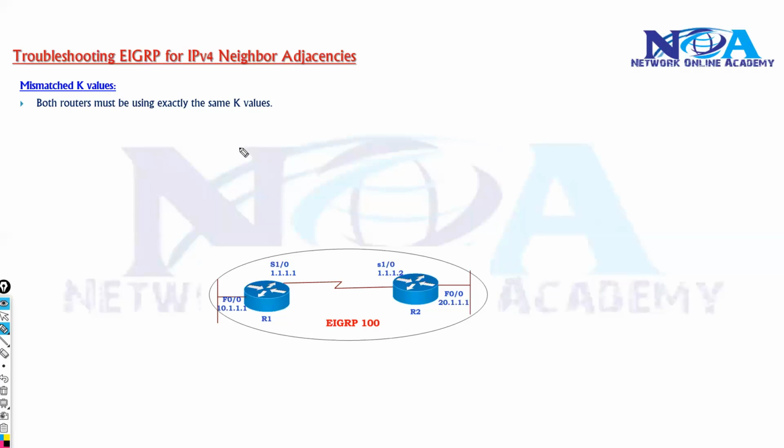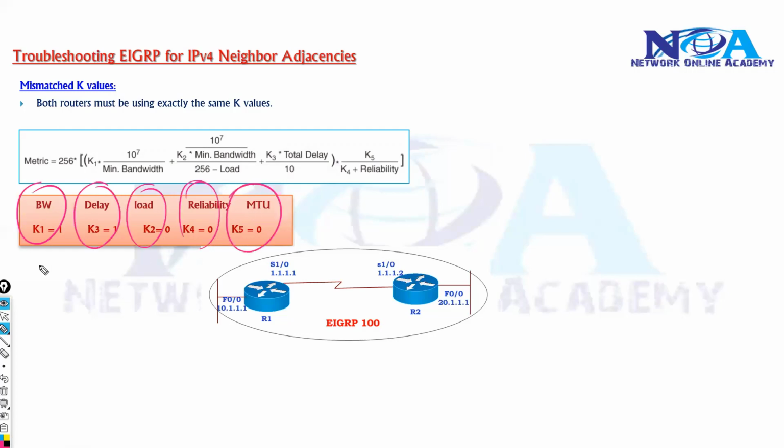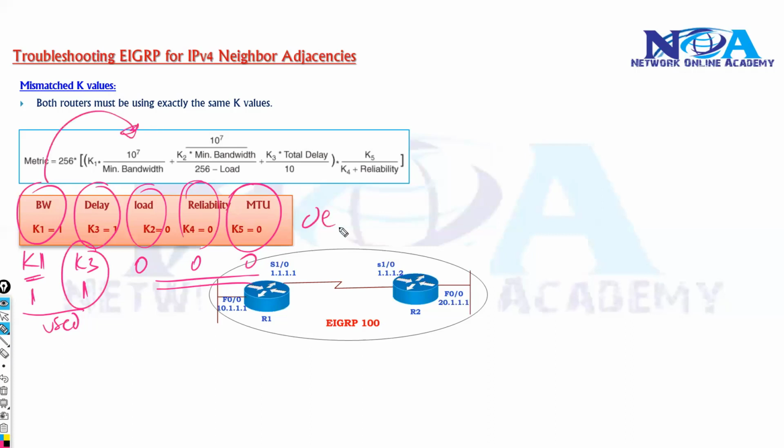So the next possible reason for EIGRP neighborship not establishing can be a mismatch of the K values. Now, basically what K values we discussed in the basic EIGRP concepts. EIGRP uses a metric formula in which it uses 5 different values, probably the bandwidth, delay, load, MTU, reliability. Technically we call them K values, and by default K1 is 1, and that is bandwidth, K3 is 1. Which means they are used in the metric calculations, whereas the other values like the load, reliability, and the MTU are not used in the metric calculation. So the default K1 is 1, K3 is 1, remaining all are zeros.